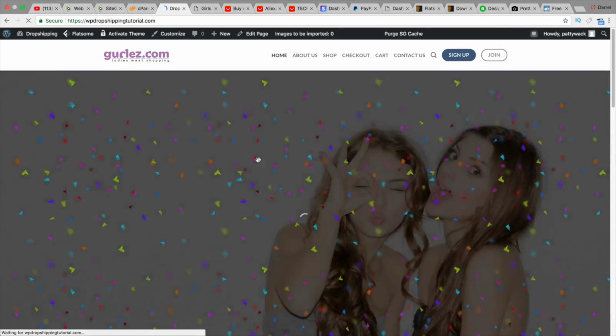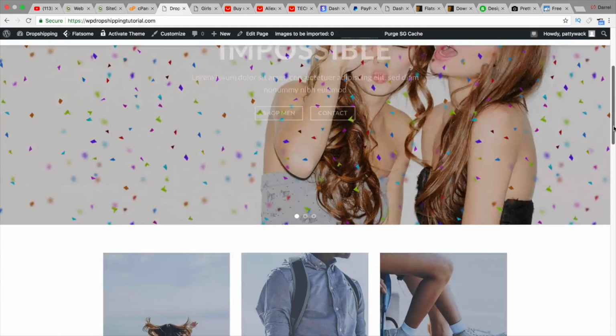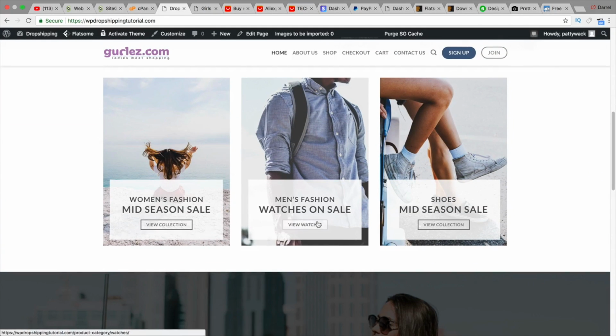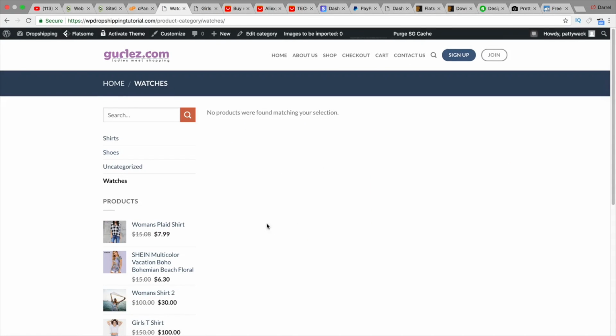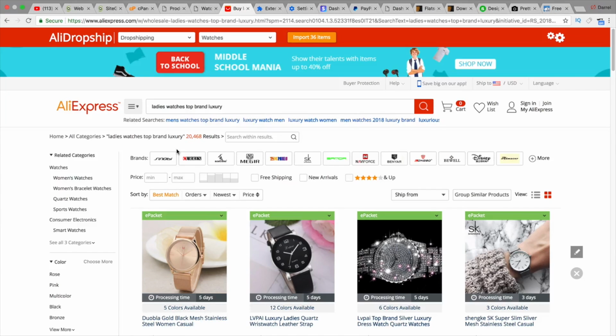Now, the products will probably take around maybe 5 to 10 minutes to import, depending on how many products. But for 42 products, that could take maybe 30 minutes. But again, everything's automated, so you just need to wait. So right now, if I click on View Watches, it's going to take them directly to the Watches section. Now, again, I'm going to go ahead and pause the video because I want my watches to import right here, so I will be right back.